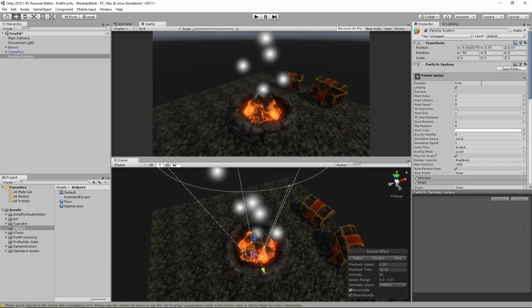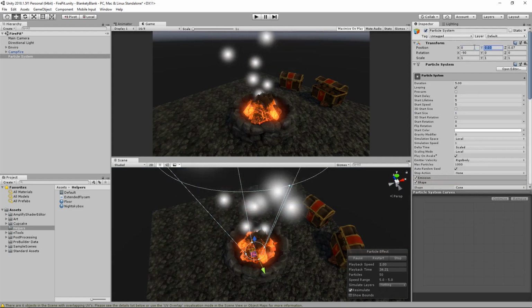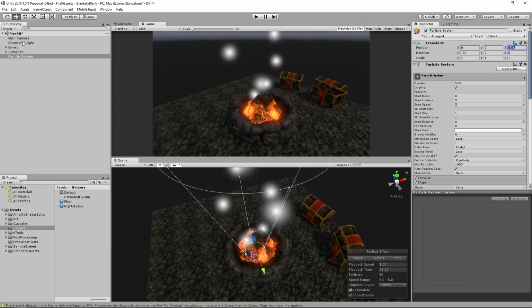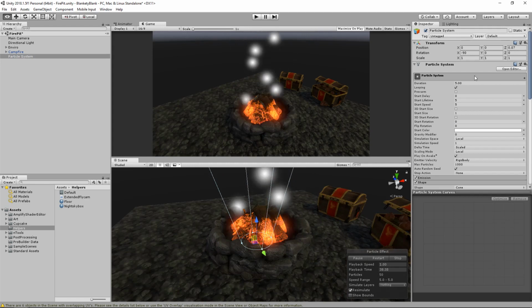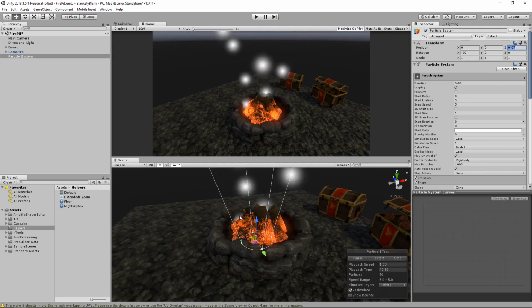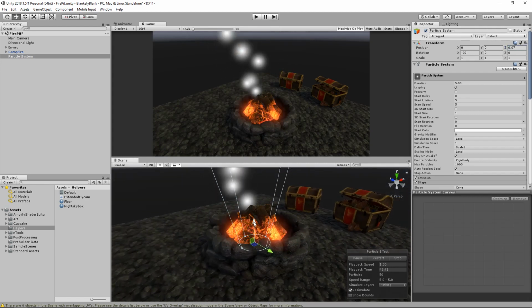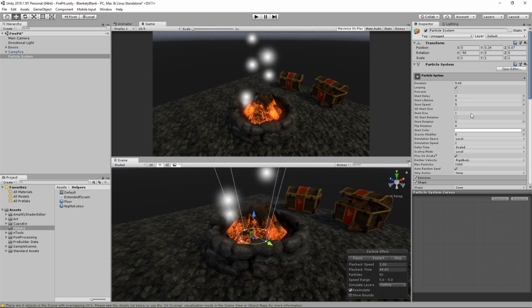So let's make sure this is roughly centered. I think my fire is in the root, so that should probably be 0, 0. I'll leave the Z though, because I'm not sure where it's going to be placed just yet.